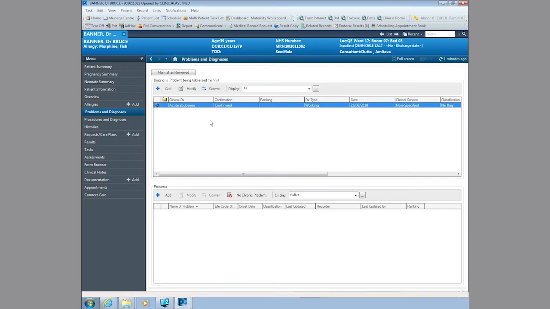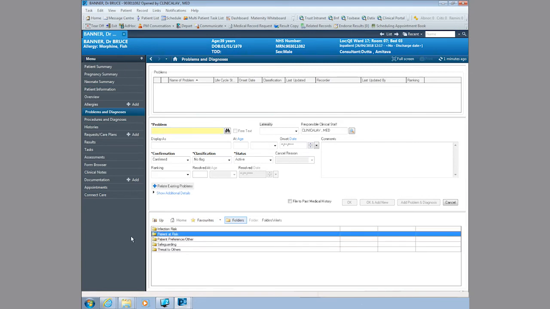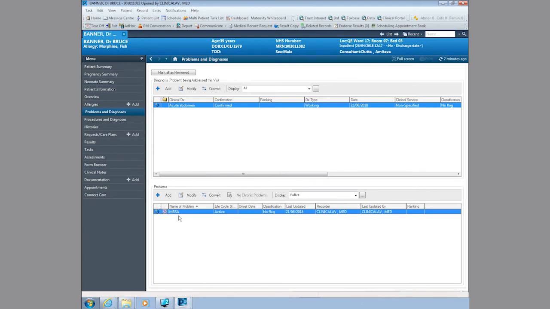So again, within the problems, we're going to click on add. At the bottom of the screen, we've got folders for problems, alerts and infection risks. We're going to say the patient has an infection risk. So click on the infection risk folder and then select MRSA. Double click on MRSA and it will complete in the problem field. Click OK and we've added that.